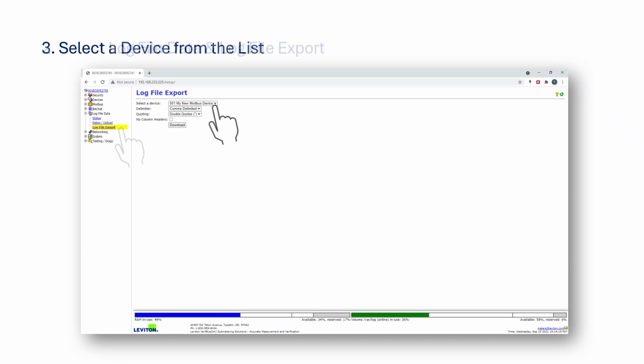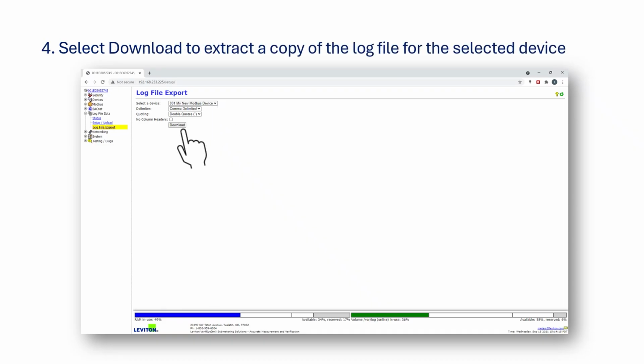Use the drop-down selectors to select a device and the file format used for the download. In most cases, the comma-delimited CSV format is appropriate. Normally, the default double quotes option is selected. If for some reason headers are not needed on the data column, checking the No Column Headers box removes them from the export file. With all the selections made, click on the Download button to execute the file transfer.